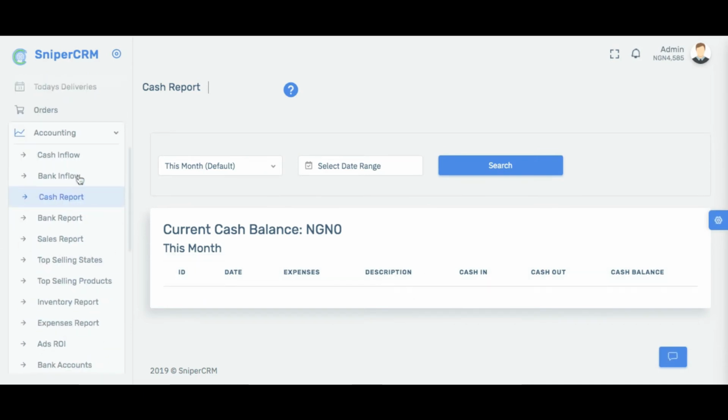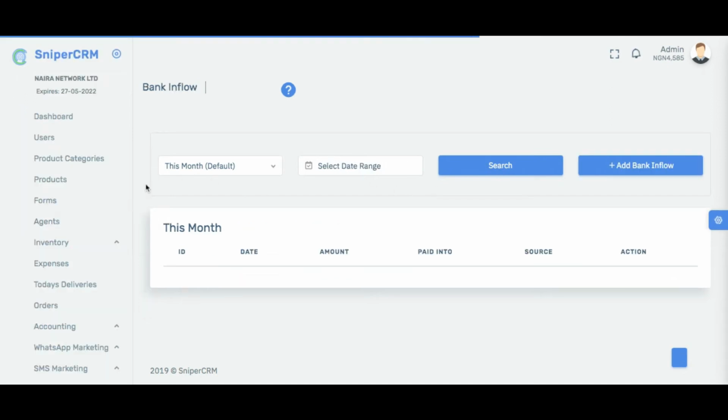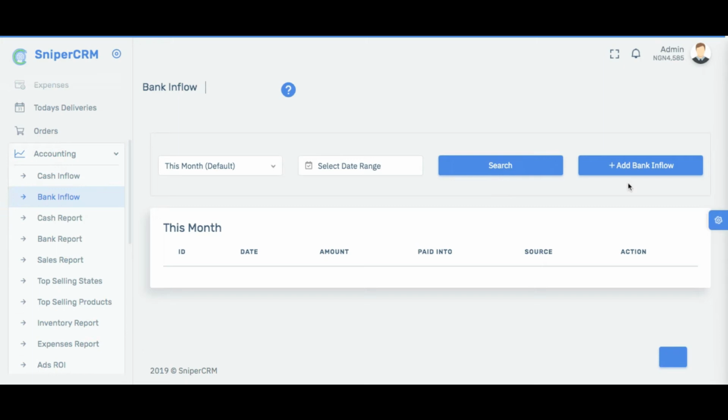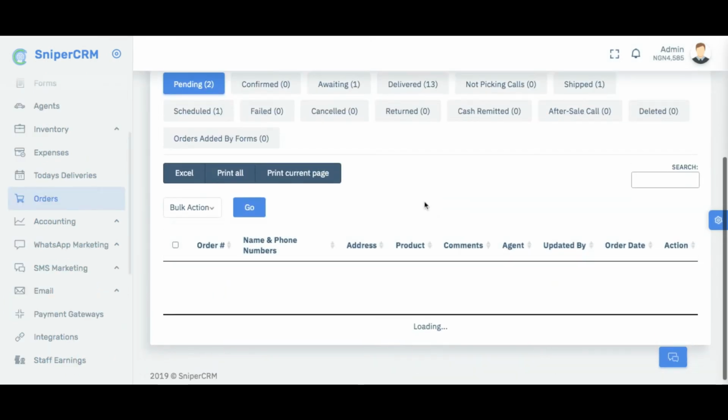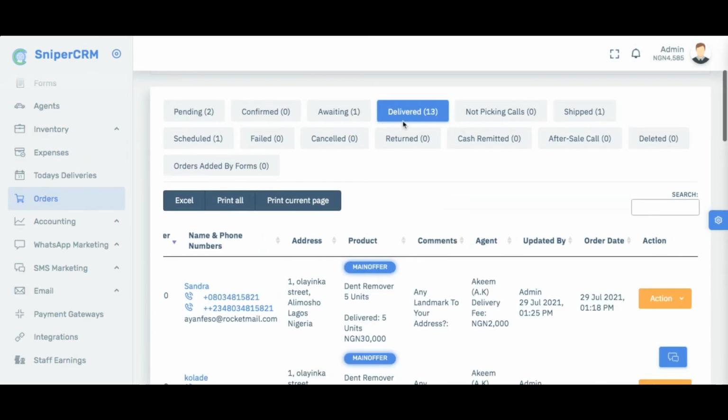All right. The same thing with bank inflow. So every time orders are marked as delivered, it will automatically be added to your bank account. So look at this now. Let us go to orders. This is orders. So let's pick an order. So look at this order has been delivered.